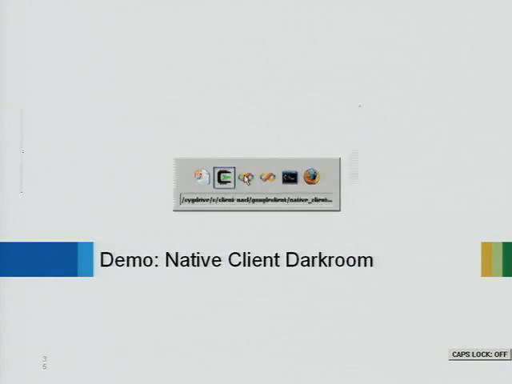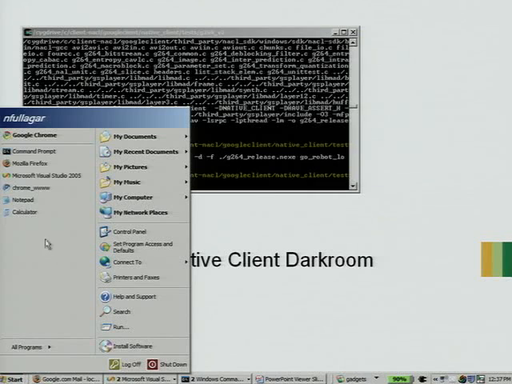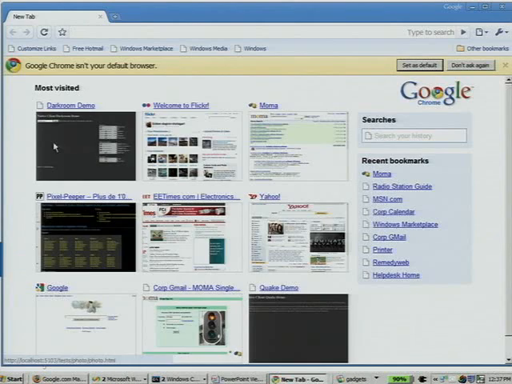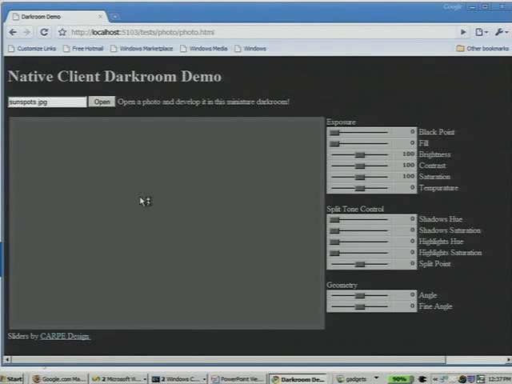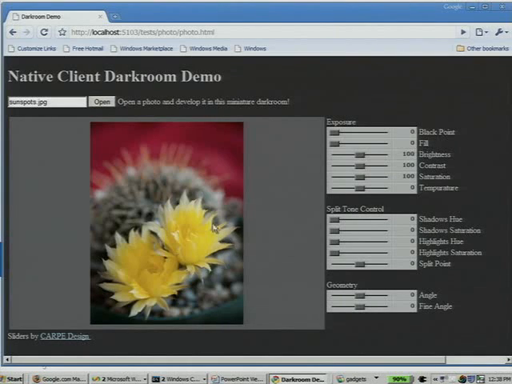Hello. So today I'm going to demonstrate native client darkroom. First we'll do a little walkthrough in Chrome and launch the application. And note, it's just like visiting any other web page. If you have the native client plugin installed, there's nothing else you need. So we're going to open the photo, and it's a nice little picture. And so why native client? Why would you need native client for this?